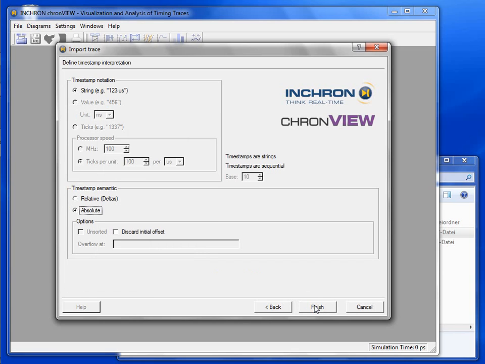The last step of the wizard allows you to define the format of your timestamp column. If you remember, we at Incron use always an integer value together with a unit of time, with one of the standard units. Other possible formats are pure integer values with a predefined unit, or ticks, like processor ticks. So you can also specify the speed of your processor. How long is one tick in real time?